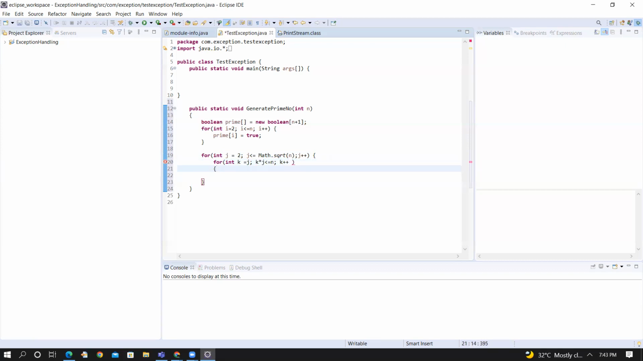So within this loop, we are missing a bracket, I guess. So within this loop, what we are trying to do is put in a discarding logic. And that discarding logic says, whatever the prime array is having, we want to say j star k should be equal to true.